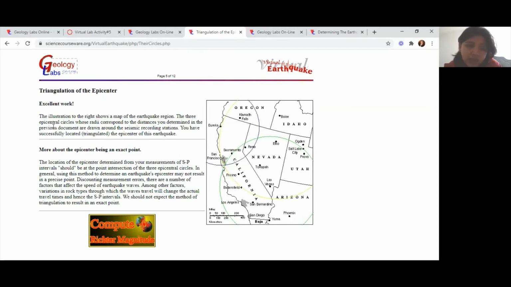Okay, and the 3 epicentral circles whose radii correspond to the distance you determined in the previous document are drawn around the seismic recording station. So you have successfully triangulated the epicenter of this earthquake. So those little 2 seconds and little 5 seconds matter. So you gotta be very, very accurate as much as you can.